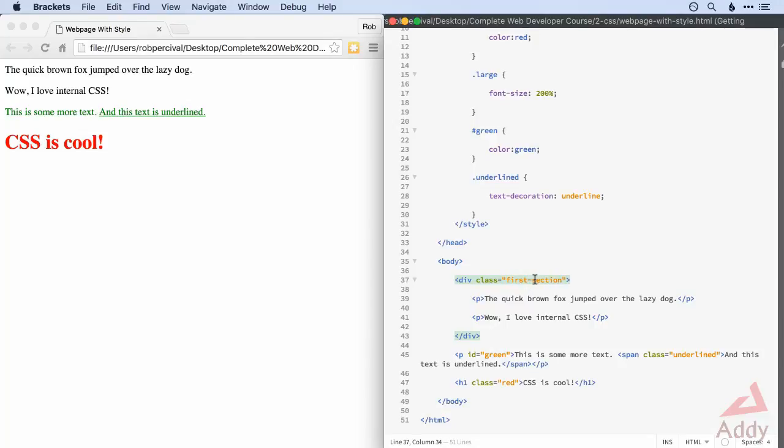And notice I've used a dash there, not a space. You should never use spaces in your class or ID names. And in fact, I think I'll make that an ID because there's only going to be one first section. So it makes more sense to give it an ID rather than a class.